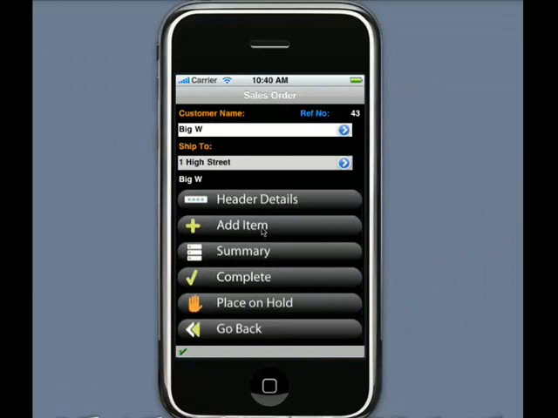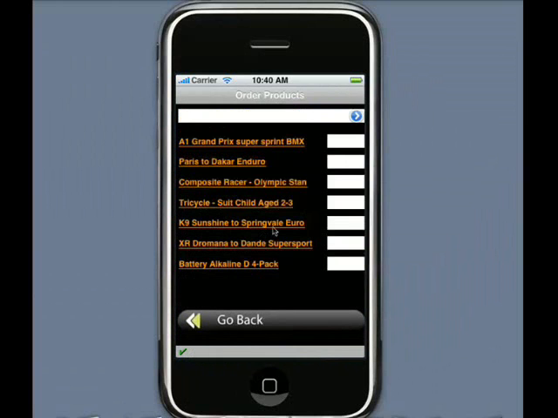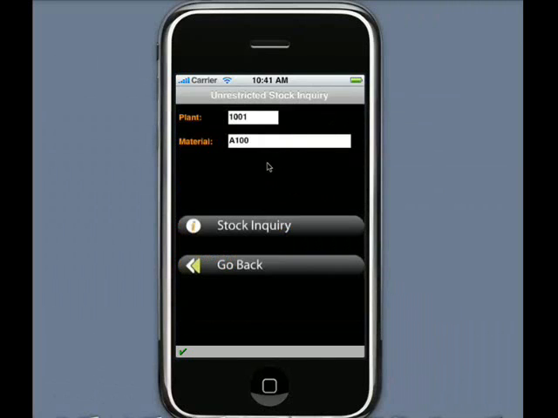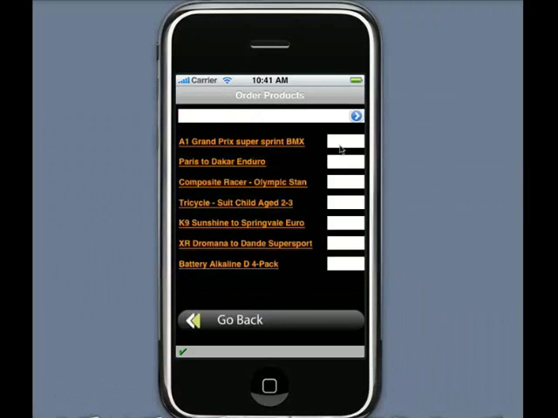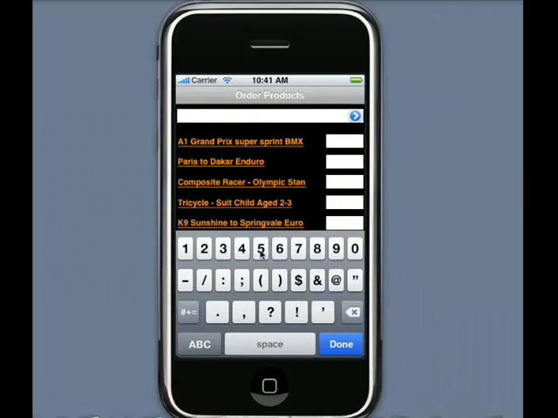Now I want to add items to my order. Coming into the item screen, I can see some of the items that are available to me. I can easily change and navigate based on different product selection criteria. In this instance, I want to order one of these bicycles, so I can select that and actually go in and see, again in real time to SAP, yes, I have some stock at hand. So that being fine, I want to add some details.